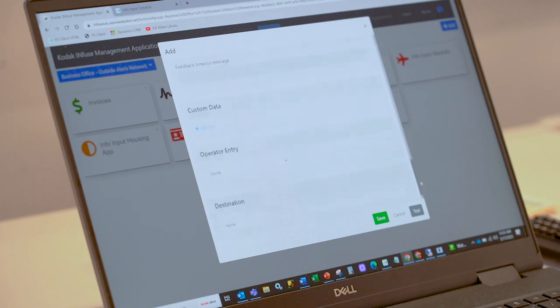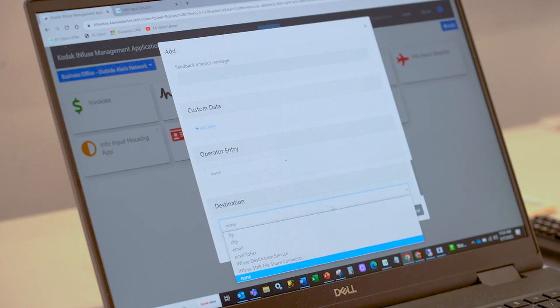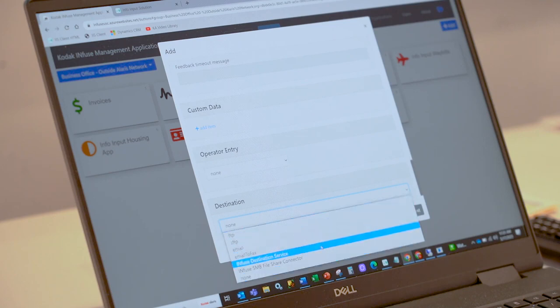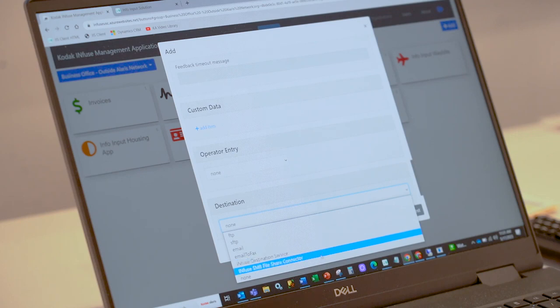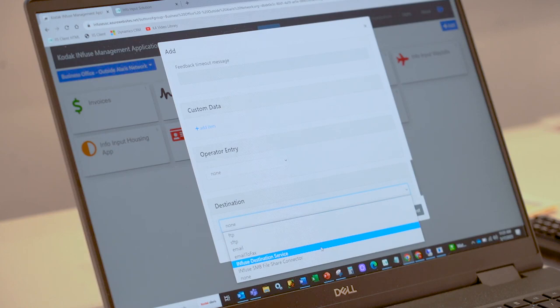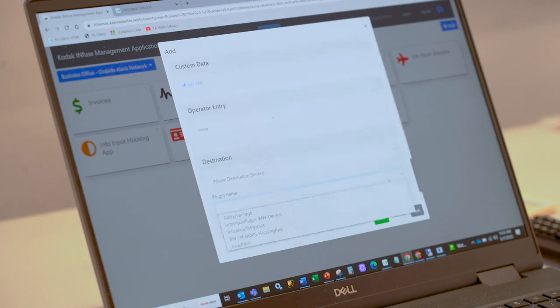The real meat of the application is in our destination here. Out of the box, we get your typical FTP, SFTP, email or scan to email, and scan email to fax, and also the ability to scan to an SMB file share. But the real driver for this application is the Infuse destination service. By selecting that, we then get all the available plugins that are available. Any plugin can be created for Infuse using our API and a JSON REST call.